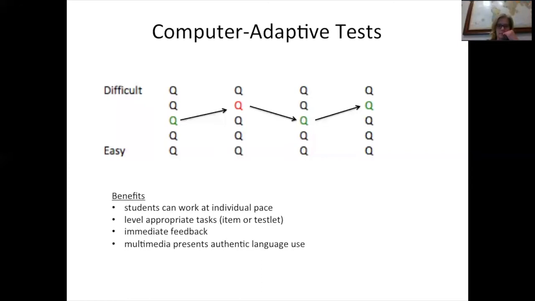All right, let's take a look at another type of test. This is a computer adaptive test. And this uses an algorithm that is too complex for most of us to implement. So if the student completes the question and gets it correct, then it presents the test taker with a question that is more difficult, and it continues throughout this process until it finds the level that is most appropriate for that test taker.